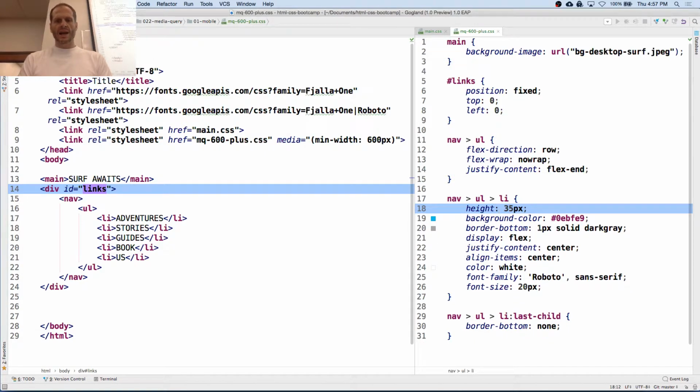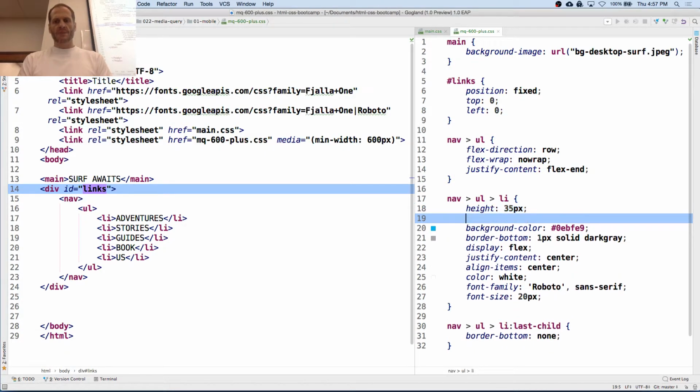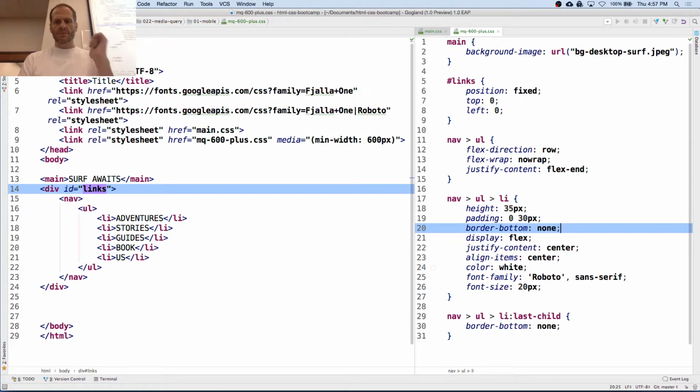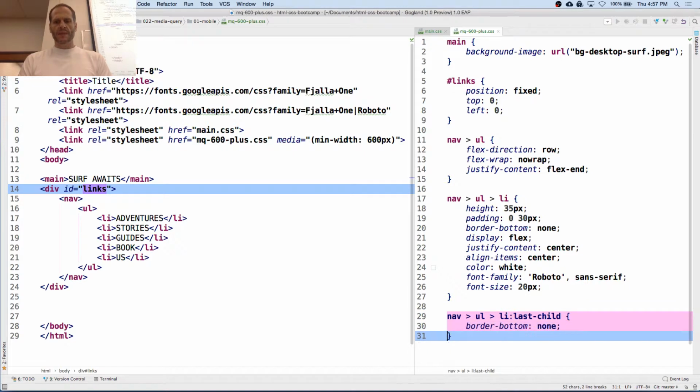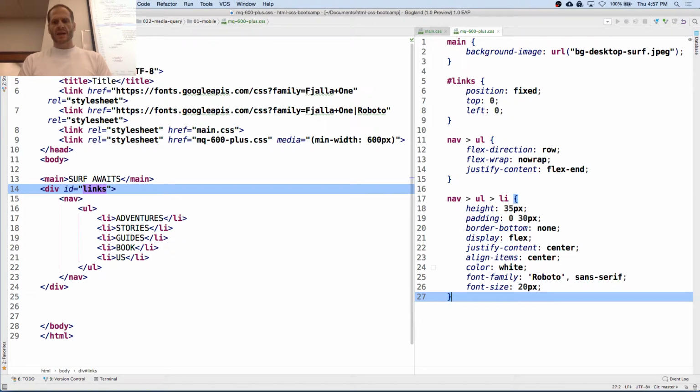They do need a height, and they need a little bit of space between them. So padding. Top and bottom, whatever, but like 30 pixels between them. And the background color's fine. And border bottom, we don't need a border bottom on them anymore. So we'll just take that off. And that's set previously. And then the words will still be centered, and they'll still be those fonts. And for the bottom, that's no longer being set, so that could be gone.